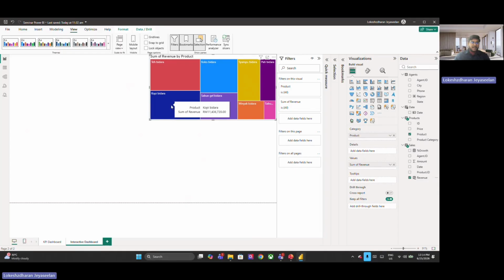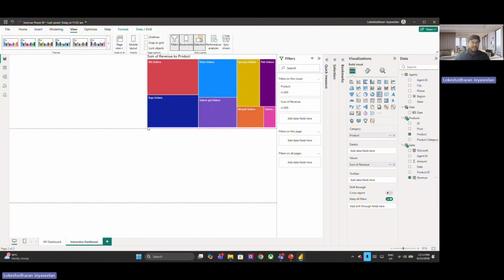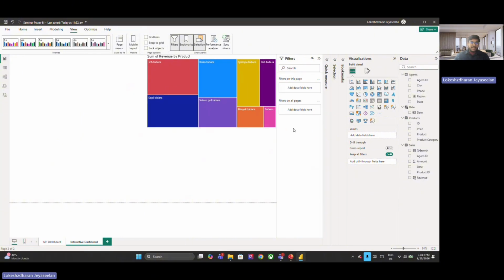This shows each Bidara product as a rectangle. Te Bidara, Kopi Bidara, and Coco Bidara should appear as the largest rectangles. Now we are going to add a donut chart. Click the donut chart icon.